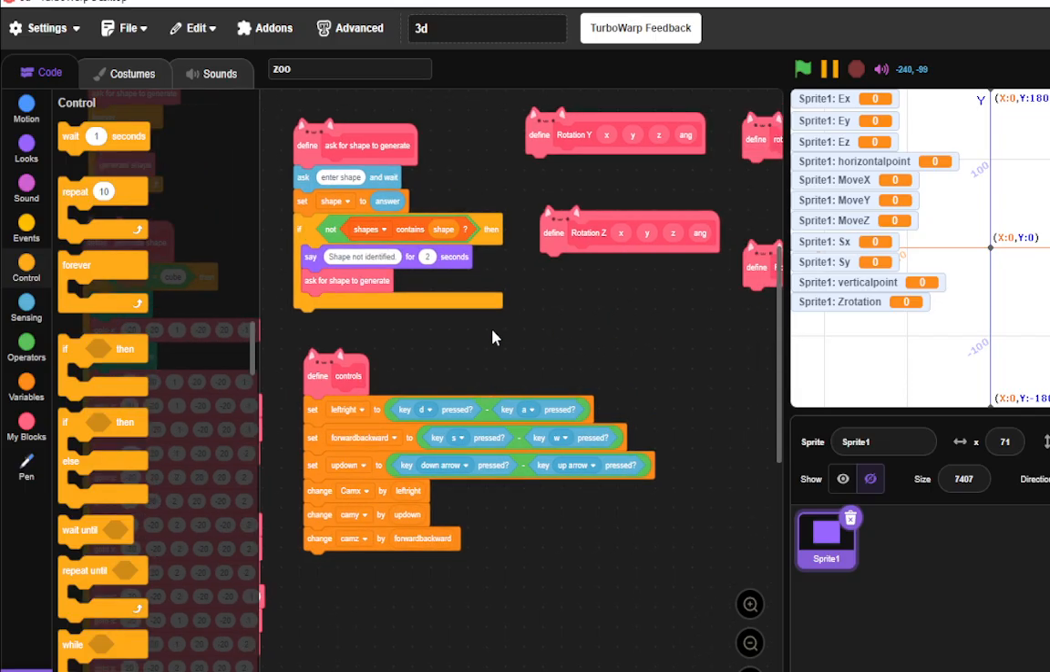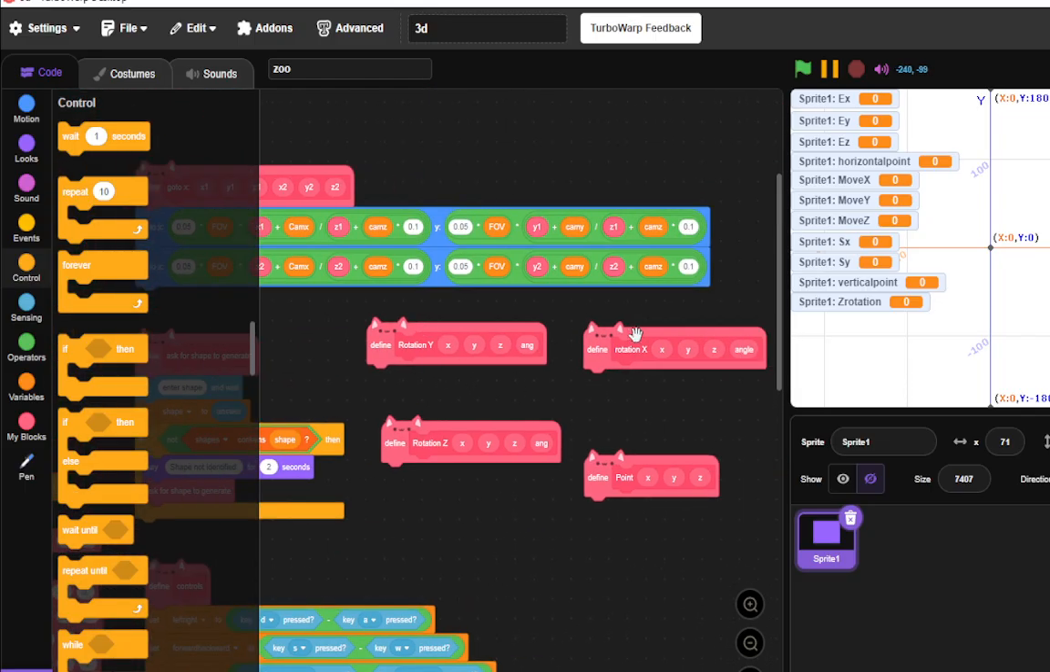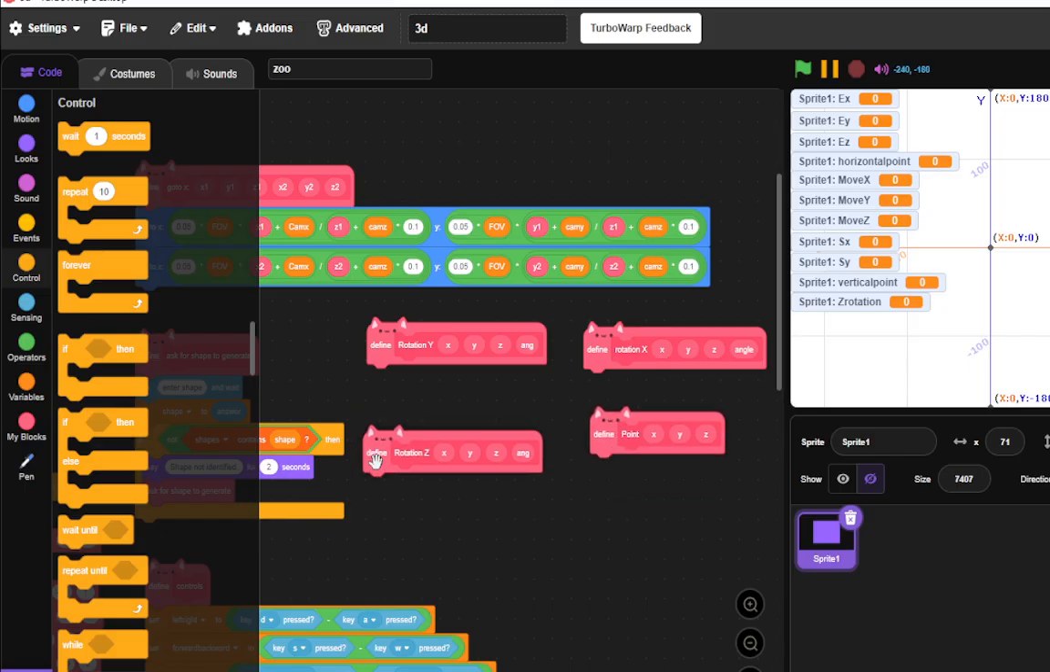Oh yeah, for your information, these blocks are all run without screen refresh, just to make them very fast. Most 3D projects in Scratch rely on that concept. Without that, it would have been way more difficult to make 3D shapes. Oh yeah, and all these variables are for this part only.